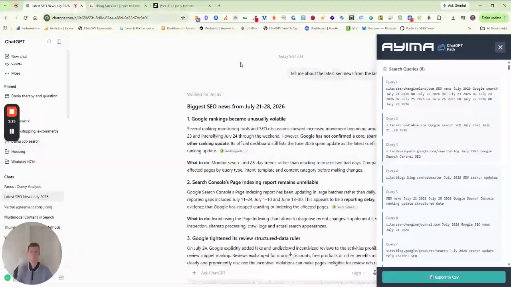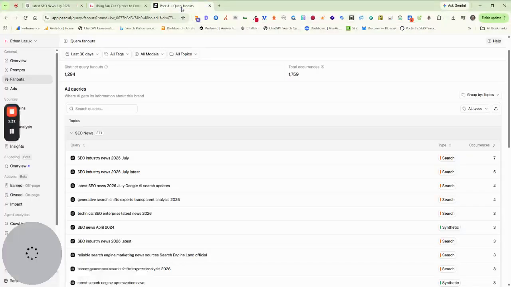So you could, in theory, run this across a bunch of different prompts for a topic that you're interested in, extract all the fanout queries, and then use that data. It's a little time consuming to do it that way. So I'm going to show you another way, which is using a prompt tracking tool like Peec AI. Here they have a fanouts tab. I track ChatGPT, so it's going to give me fanout queries for all of the prompts that I track. And you can see SEO news is one of the prompts I track, so I see fanout queries related to that here.